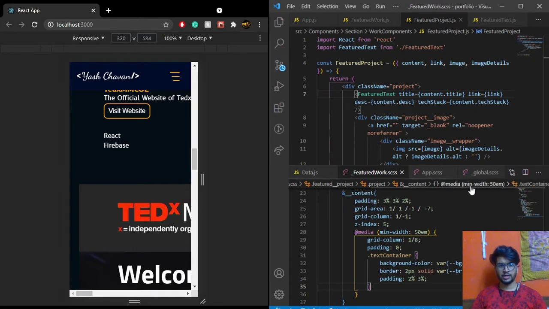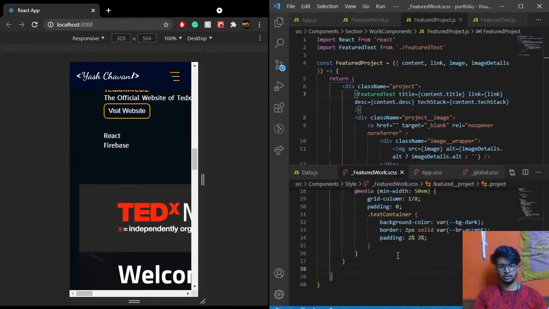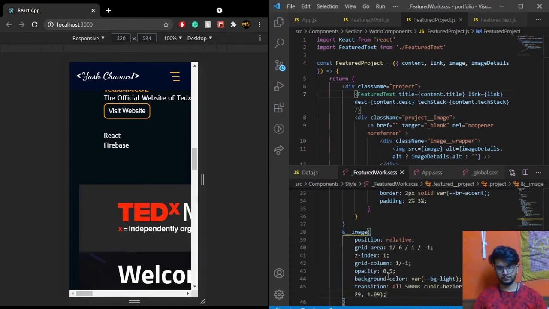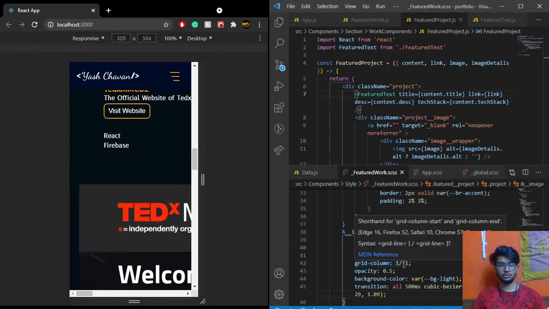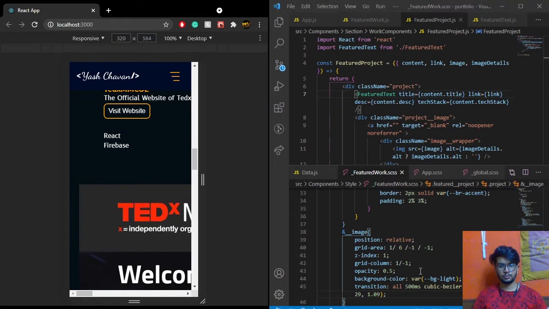Now this won't make any change right now, but now when we come to, instead of doing title, I guess, now if I come to say image and I do a similar thing, I give it a position relative, and I just add a little bit of stuff to it everywhere. So I'm giving it a grid area, a z-index of 1, column grid going from 1 to -1 again, and an opacity of 0.5.